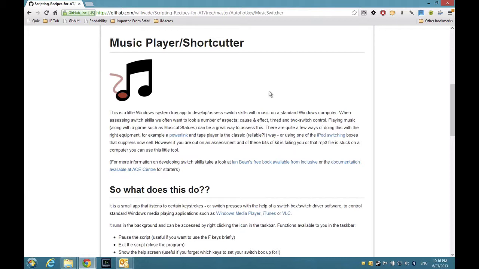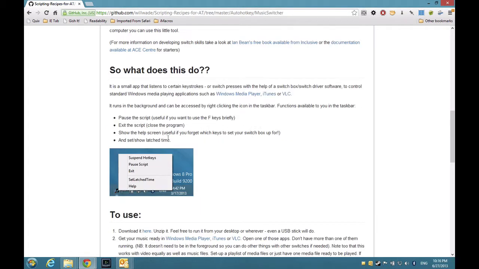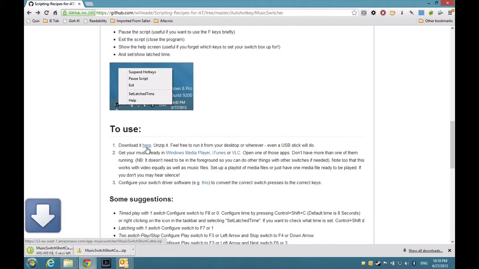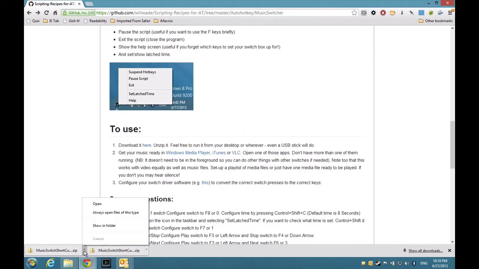So we go to the web page, which I hope you've found through the link that is on the bottom of this video, and we scroll down. You can see here a little screenshot of what it will look like. I'll give you a brief overview of how the program works, and you can then download the actual program by clicking on this link here. That downloads the file and we can then open it.